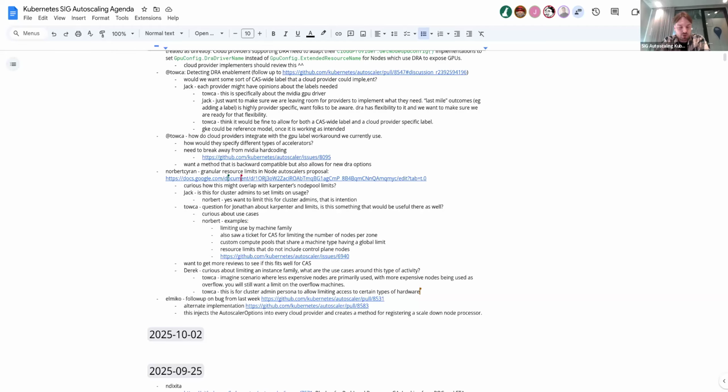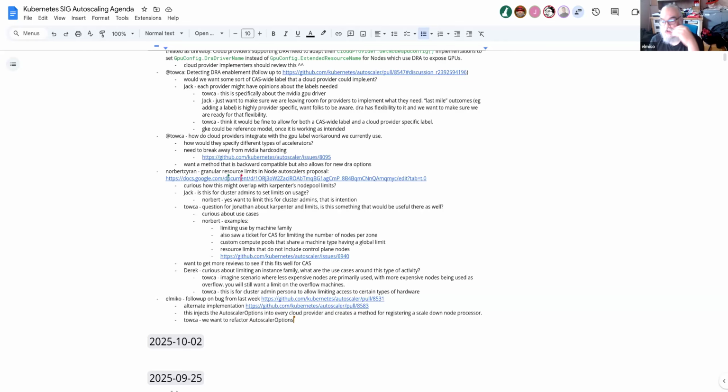One small point there is that the autoscaler options struct is horrible. It's clearly not options. It is a different thing, and we'll be refactoring that probably pretty soon. But these changes don't meaningfully hinder the refactor, so I think the approach is all good.